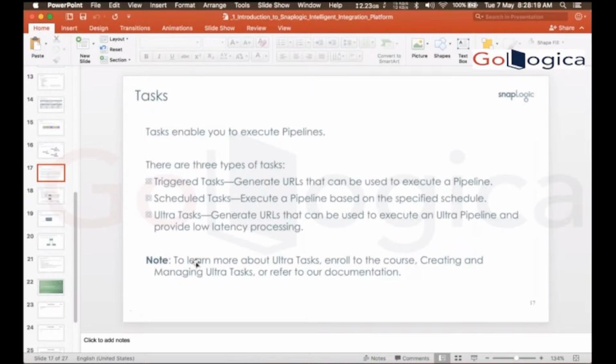Scheduled task, as the name itself mentions, is used in order to enable automation of your pipeline execution. For example, let's say there is a pipeline that you need to run daily at 7 o'clock in the morning. How do you ensure that it runs on an automated basis without any manual intervention? You need to create a scheduled task. So that's the purpose of your scheduled task.